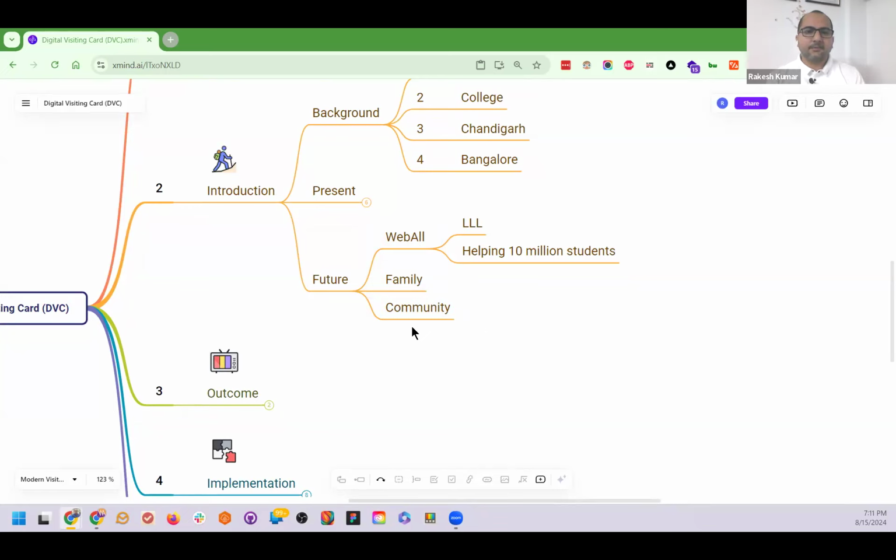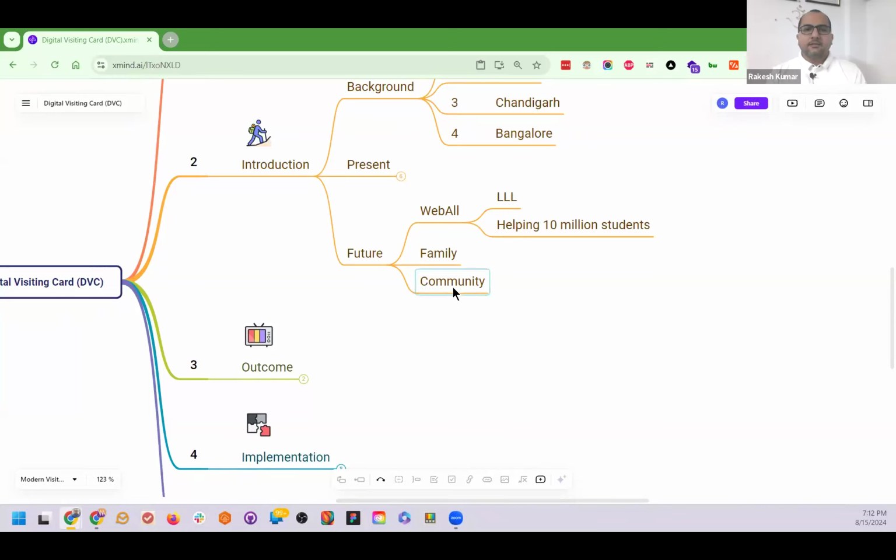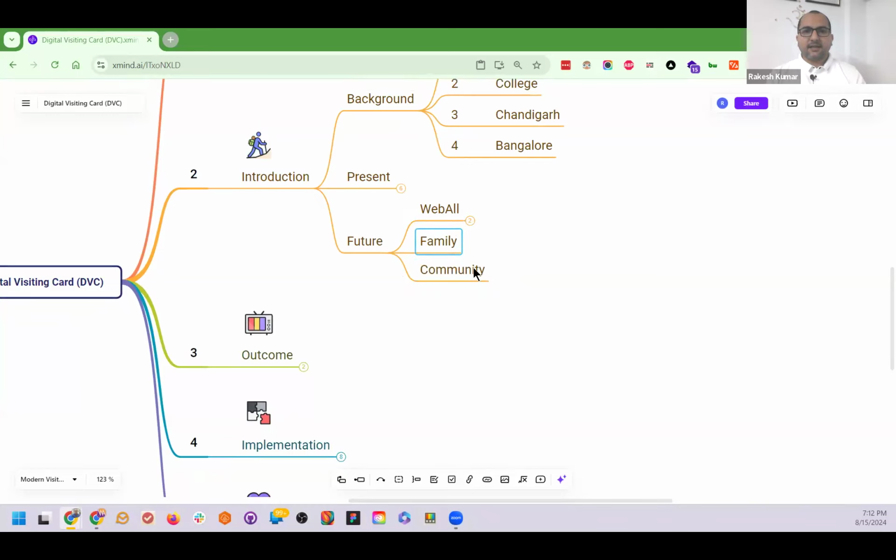web developers or related to IT education, how to create an environment to create different workshops, and bringing new teachers from the community. So focusing on these three things: WebAll, family, and then finally the community to help each other.